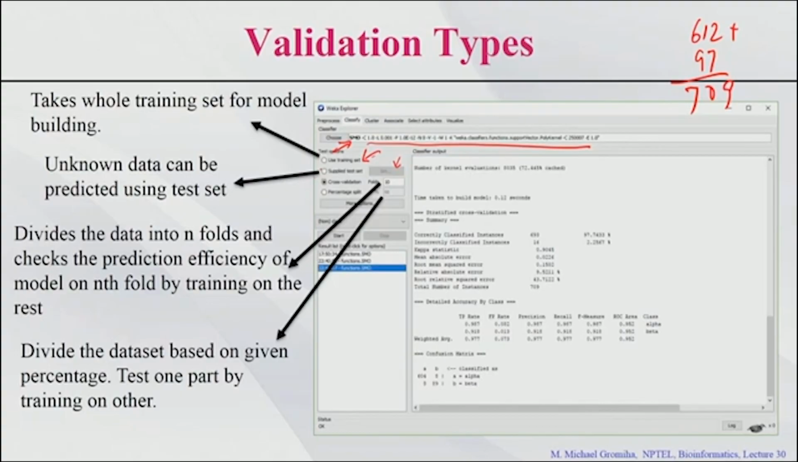Then the third option is cross validation, the tenfold cross validation. What is tenfold cross validation? Out of the 709, it divides the data into 10 groups, then uses 90% for training and 10% as the test set. It does this 10 times and finally gives the values. So, it takes 10% out each time for testing and does it 10 times. If you give 10 here, it gives the 10-fold cross validation.